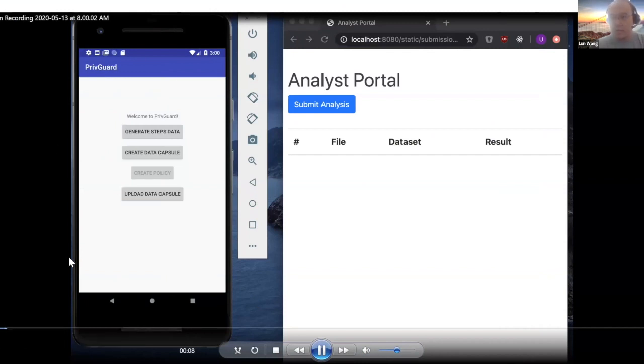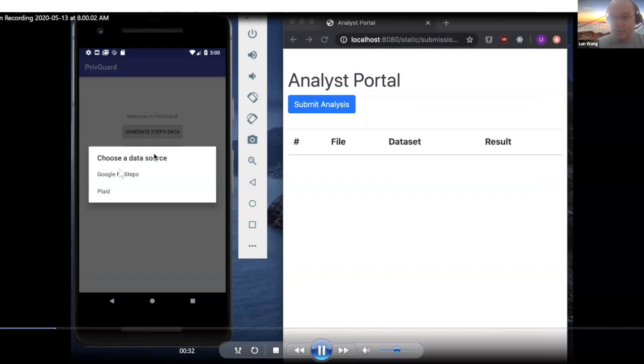Yeah, so on the left is the Android app we have now. You can see it's still very simple, but it's only for a reference implementation. And from this app, the users can import data from other data sources such as Plaid and Google Fit. And they can also specify, you can choose data sources from these applications.